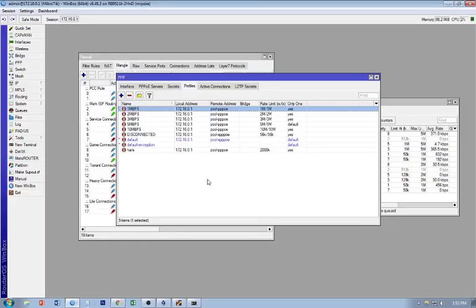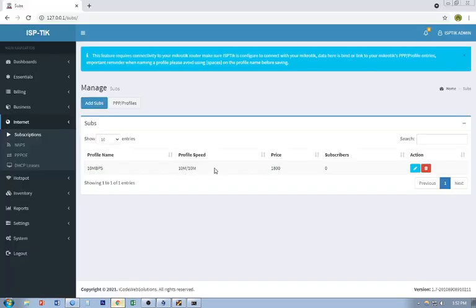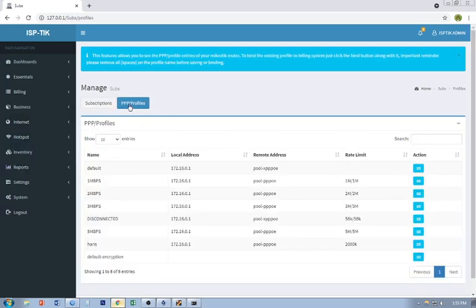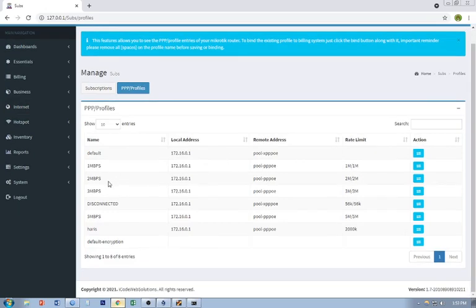So it will appear in Winbox, but in ISPTik, since the logic determines the already added profiles, it won't be listed. So if we just click on PPP profiles, again, too long to load. So there's no 10 Mbps.